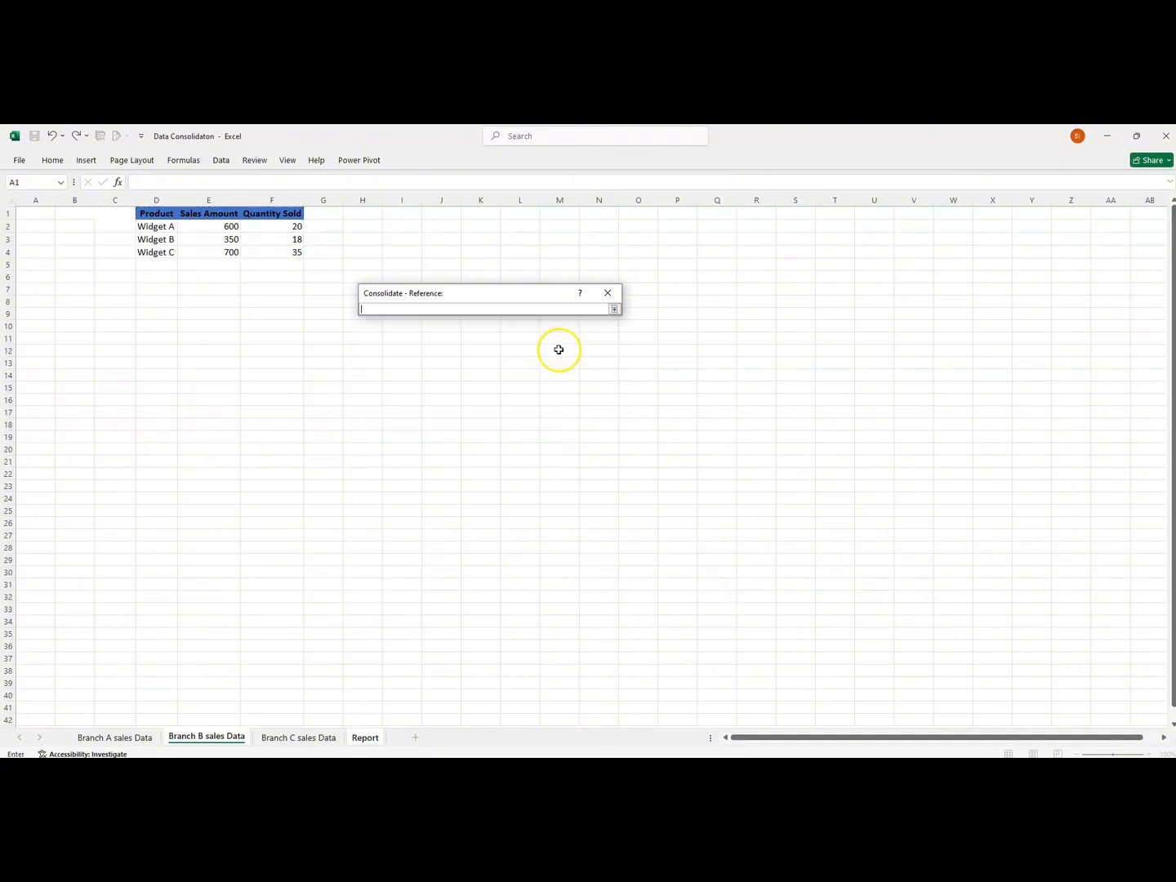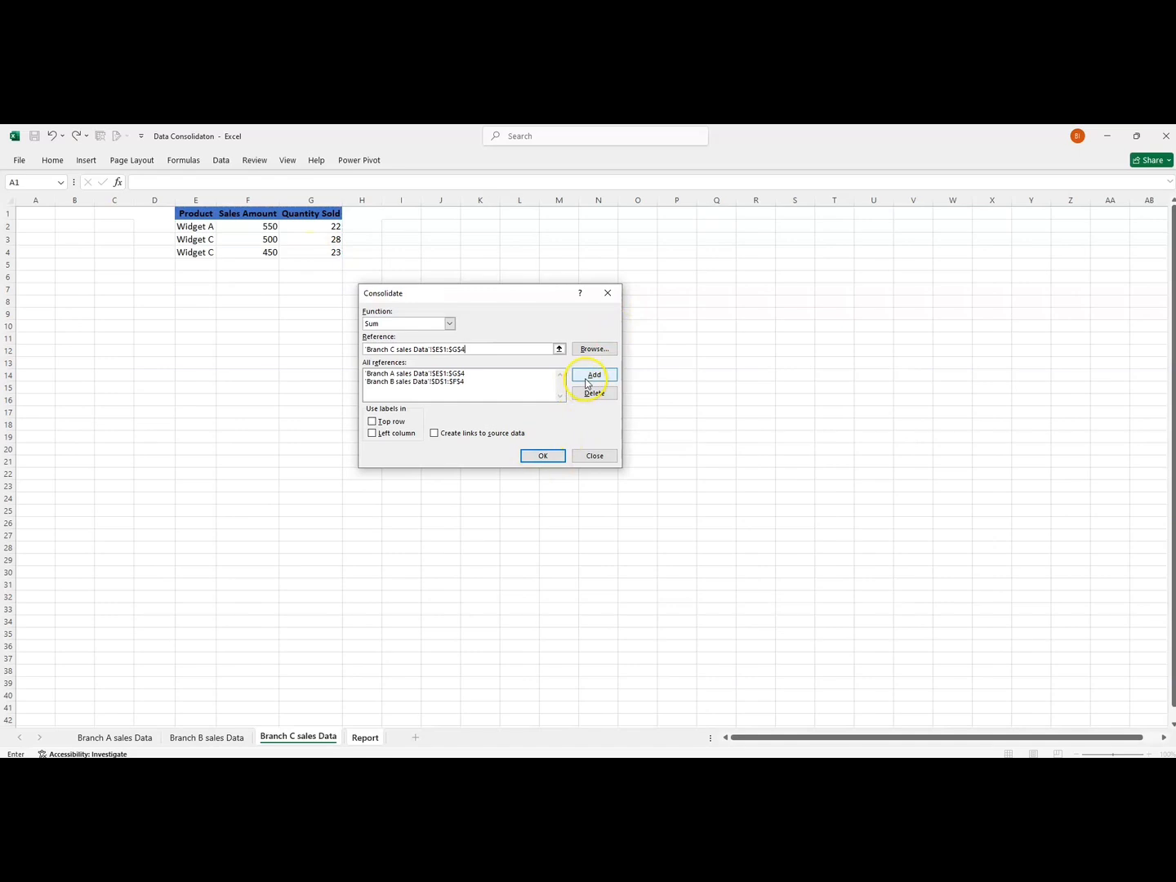Then I'll delete what is here in this box. I want to draw the one for branch C. I come here and highlight all the data in this range. Then go back and add. Then I'll delete this. So the next thing now is, do you want to use labels? As long as you have labels in the range you highlighted. By labels, I mean, do you have column headers? Do you have labels on the left? You can see we have labels on the left, which are like widget A, widget B, and widget C.